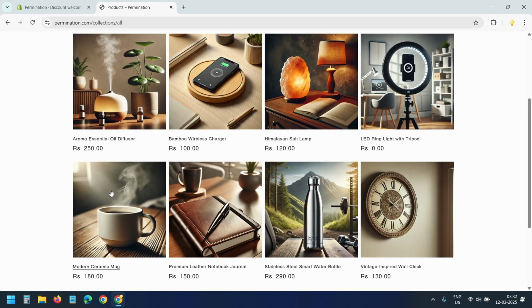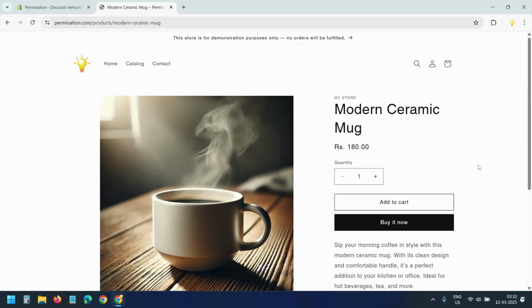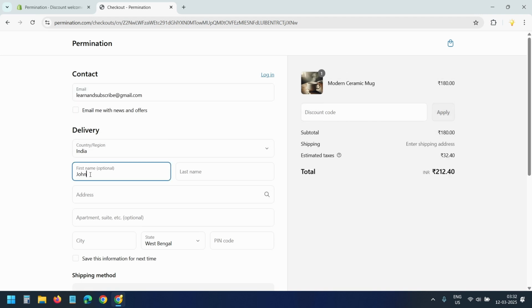Let's try it. I'll select a product in the store. I'll click on this buy it now button to go to the checkout page. I'll quickly fill all the details. I haven't checked this box and it should work because we have set the abandoned checkout emails for all customers who entered the email address. Let's abandon the checkout. I'll close this tab.